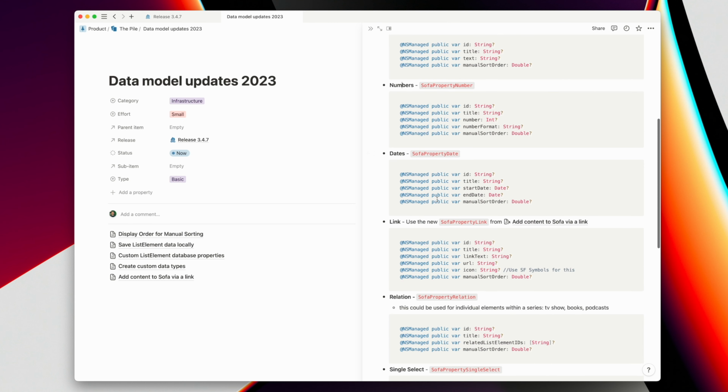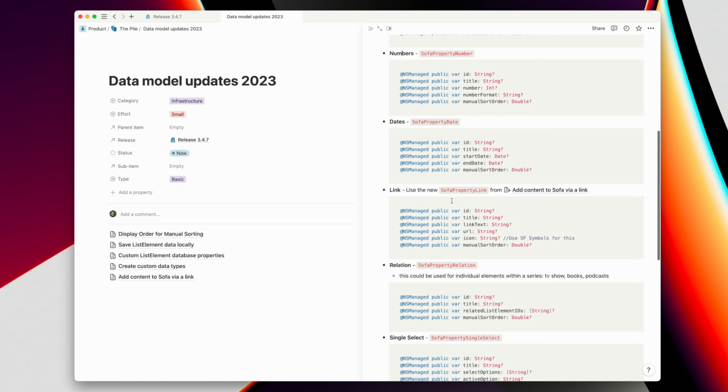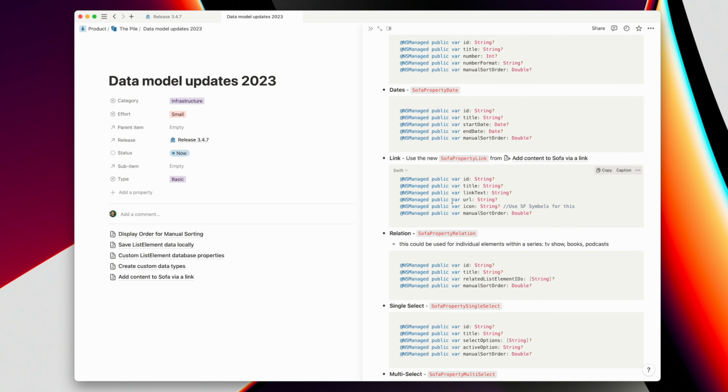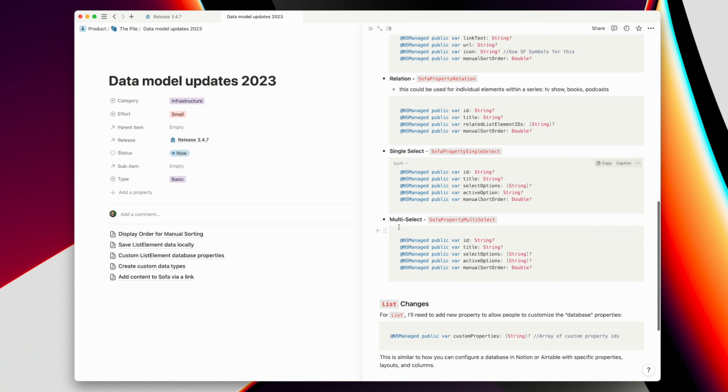Things like dates, links. So you'd be able to add a link or a URL. So say you want to link to where the book is on Amazon or somewhere else. Single select and a multi-select.